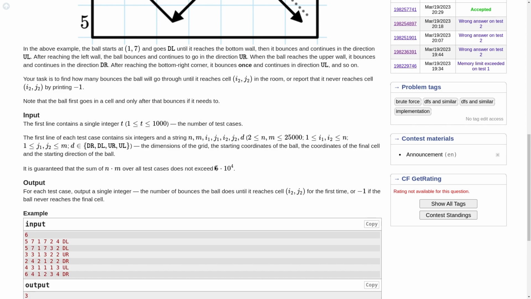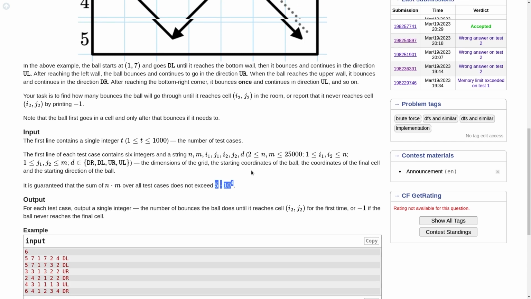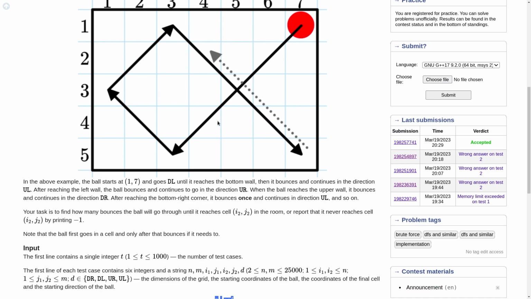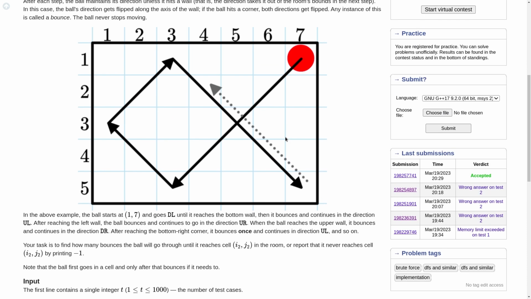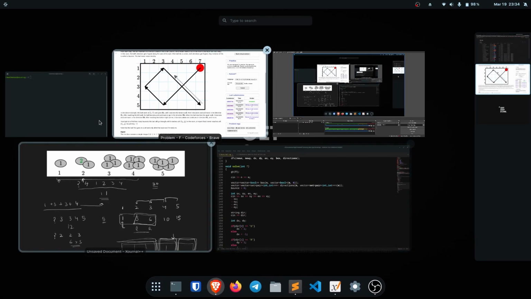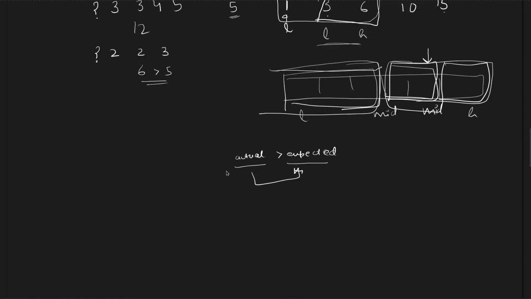In these questions specifically, before thinking of a solution, you must check the constraints. In this particular question, 5 into 10 to the power 4 would be the sum of n into m over all test cases, right? So if n into m is up to 5 into 10 to the power 4, then definitely we can visit all the boxes in the time limit, right? That is why we can apply DFS to it. Now the question is, how are we actually going to do it? So let me just show you. For example, you have a grid like this.